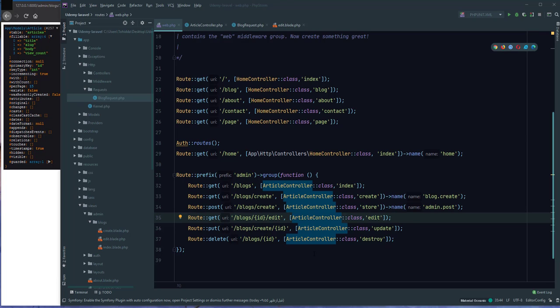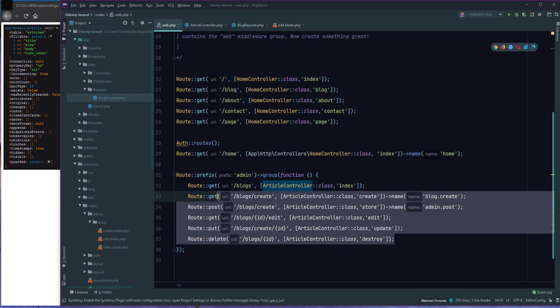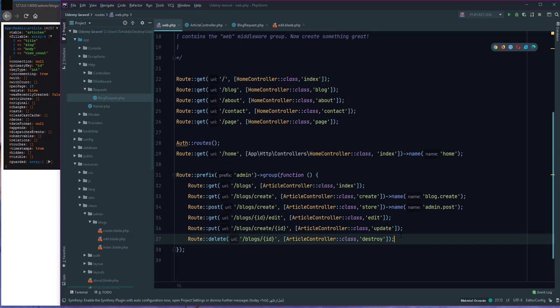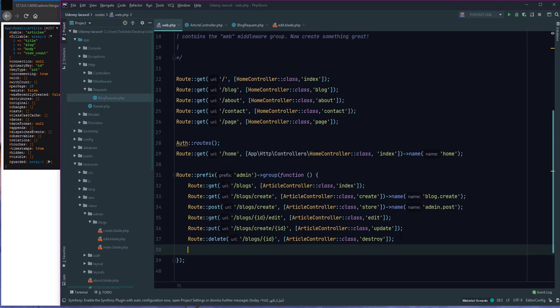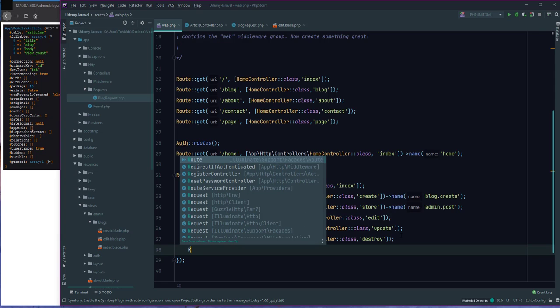In this lecture, I'll show how to use a resource controller instead of this controller. Instead of one controller per action, instead of one, two, four, five, six controllers, I define a resource controller.